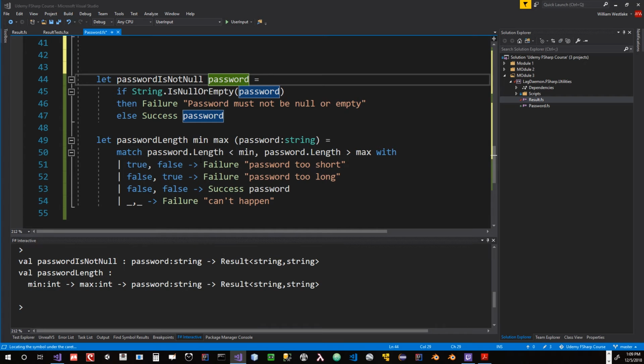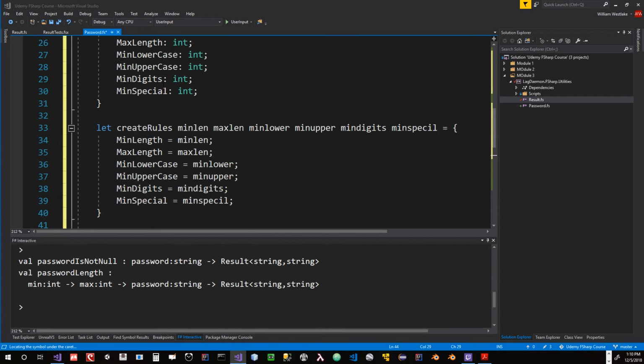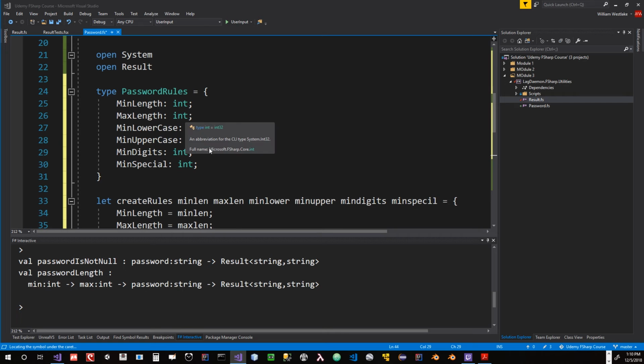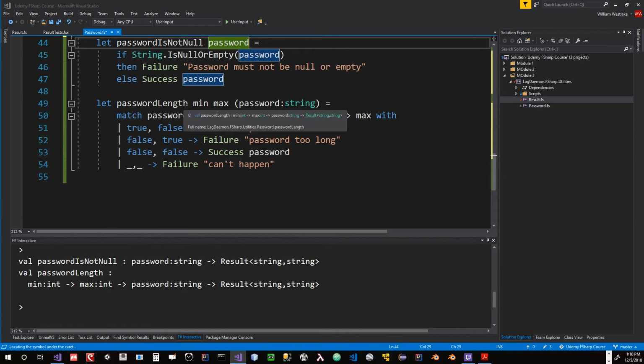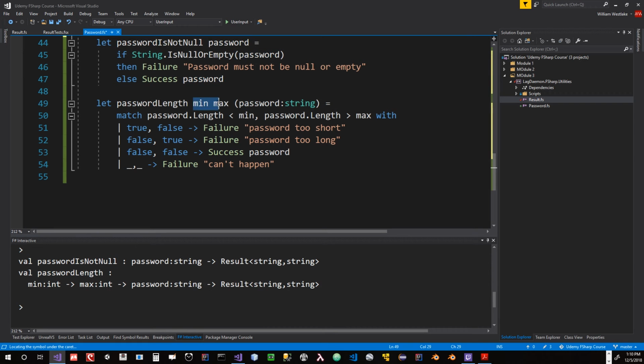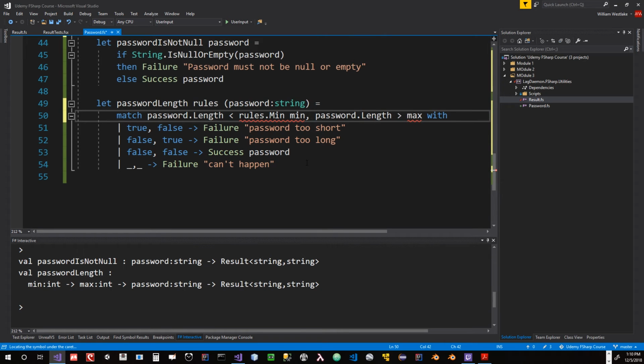Instead of passing in min and max, what I really want to do is pass in one of these rules records so that it can just look it up, and we can pass the same record along to multiple functions. We'll pass that in right here, and we'll call it rules. And instead of min, we're going to say rules.minLength.